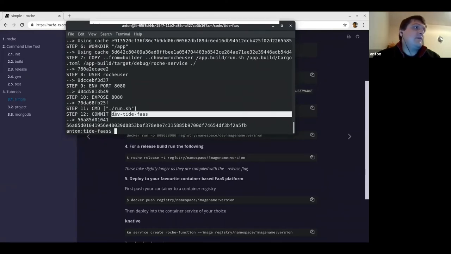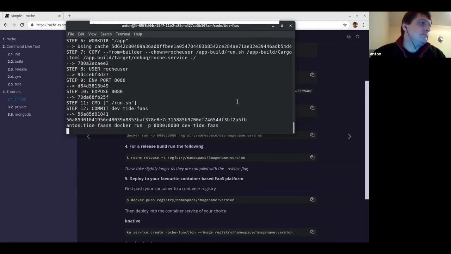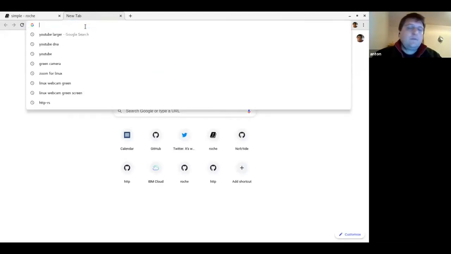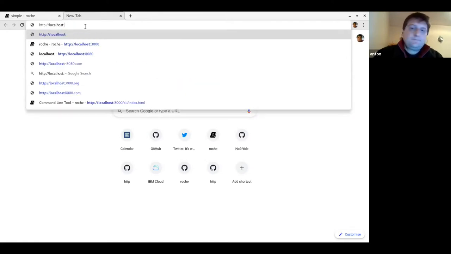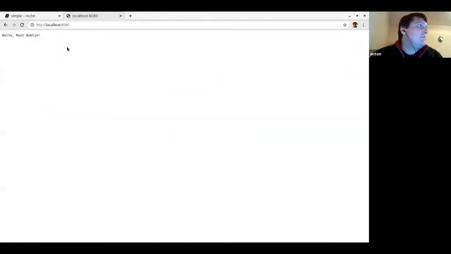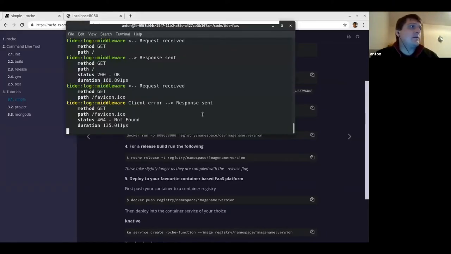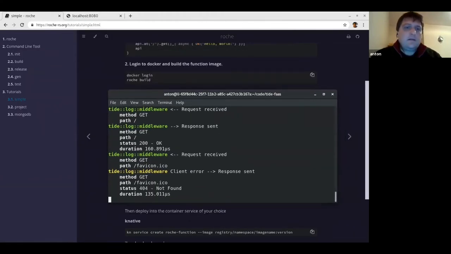So I can now see this, it's built at a DevTide files, okay. If I copy that, I can now run that container. Okay. And I can browse that here, and hopefully if everything's working, so hello Rust Dublin. Ta-da. So everything's working locally as I expected it. Okay. So fantastic. Let's just kill that service now.